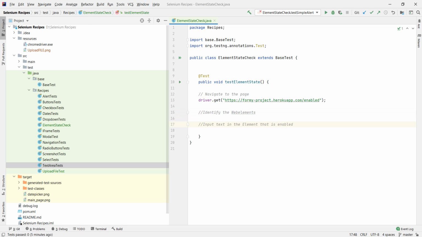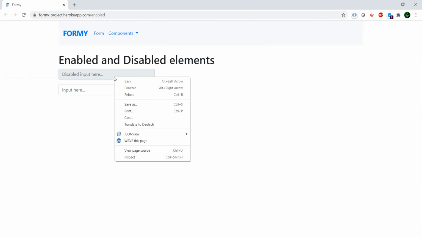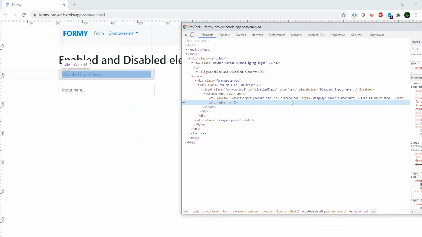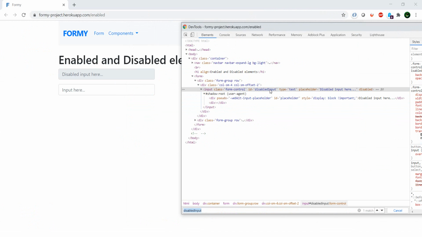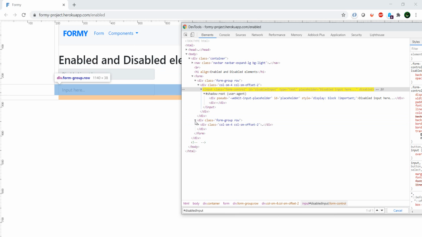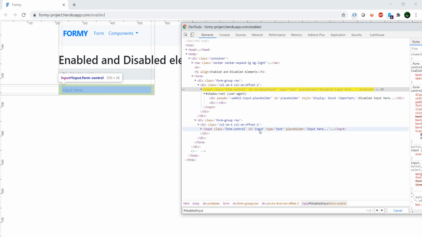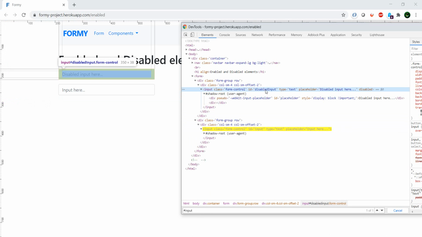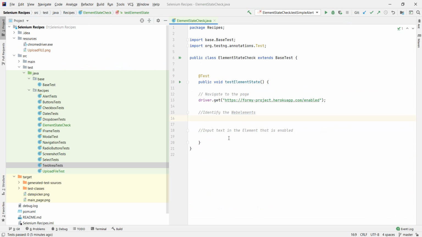Okay, so let's go to the site and we open our developer tools and let's try to identify the first element, and it seems to have an ID of disabled element. That's very good for us. And the other one seems to have an ID of input. Perfect. Okay, so let's create the two elements.